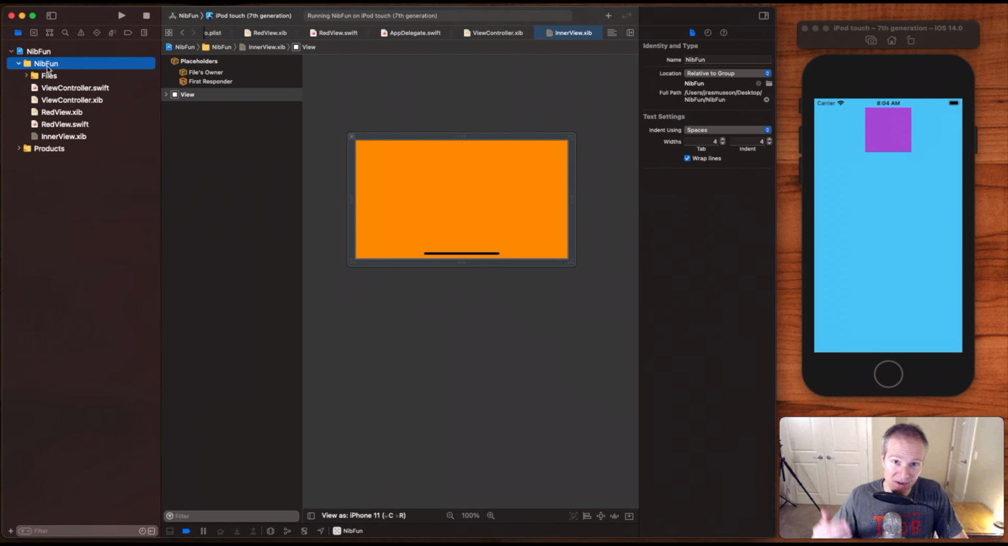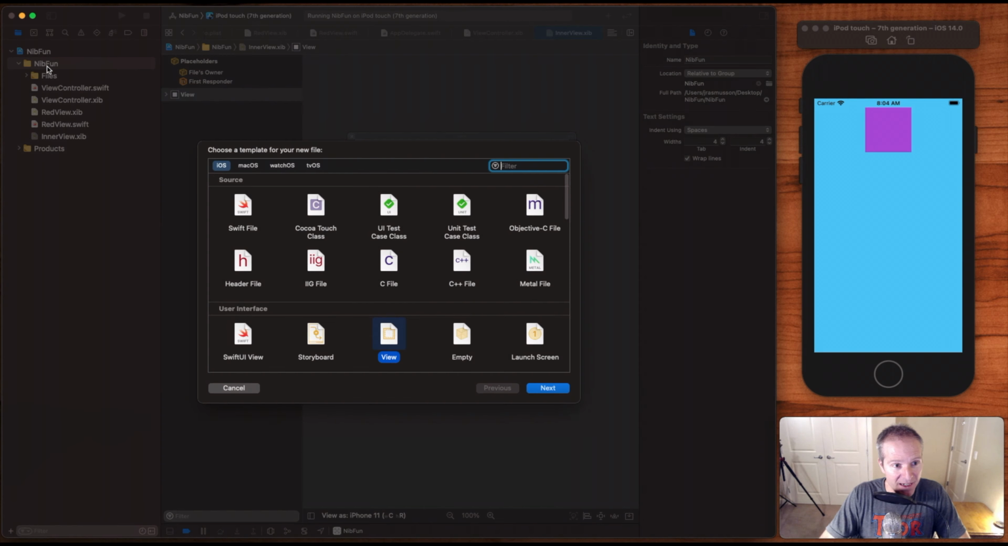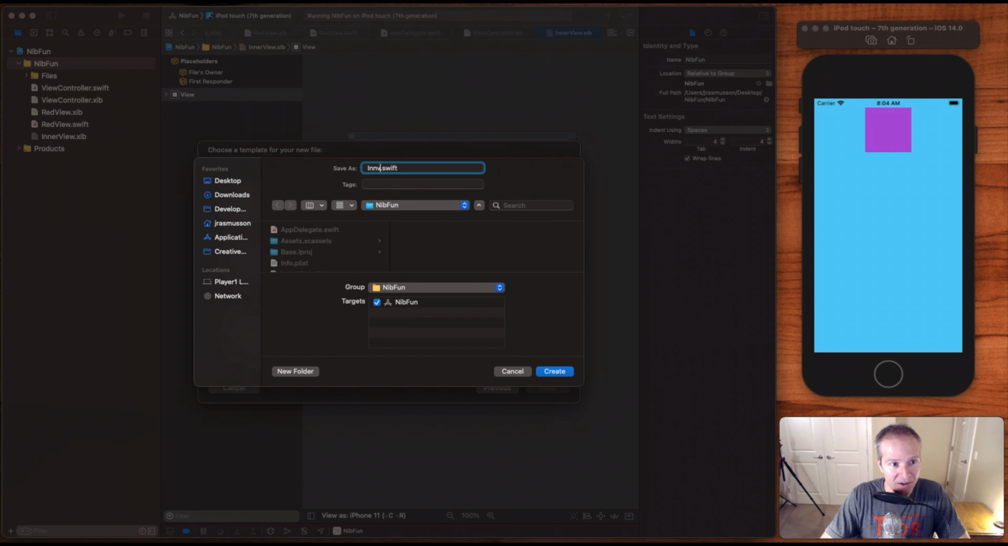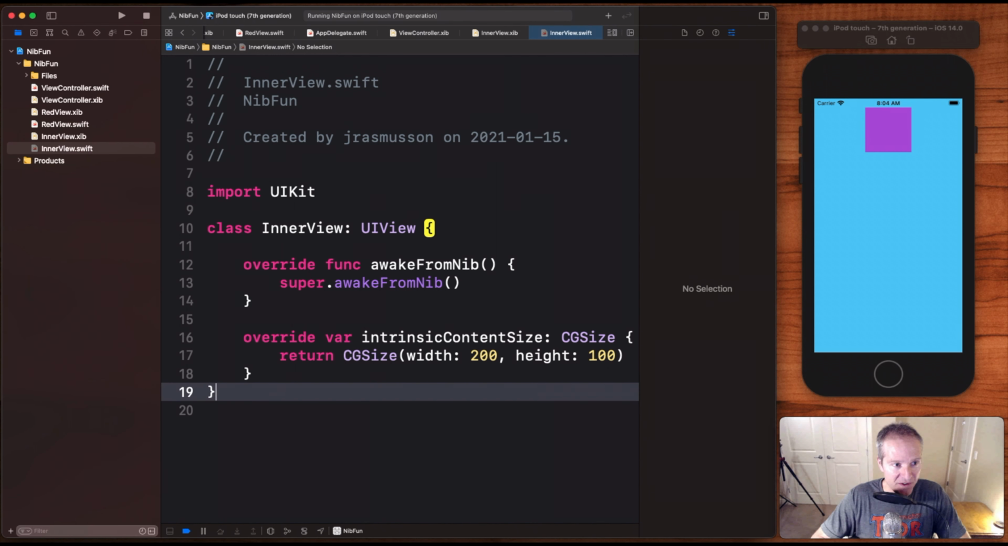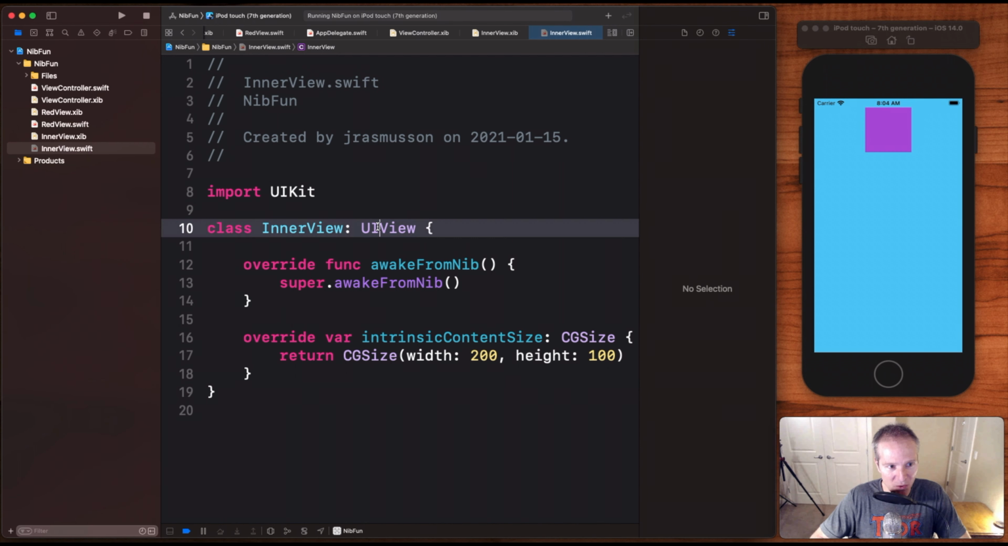Now we need to associate a view to that nib. So this is getting to be old hand a little bit now. Let's come in here and create an inner view. This is the view that's going to be backing this new nib we just created. And I'm just going to copy in some code here to speed things up. This is just going to be a plain old UI view.